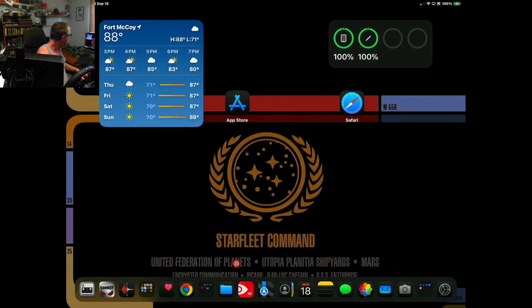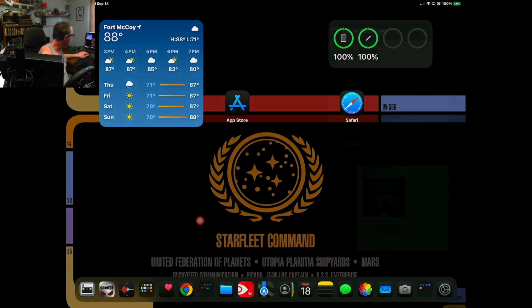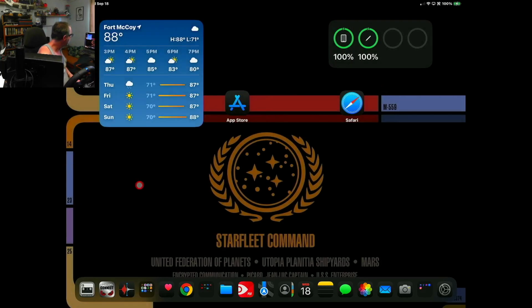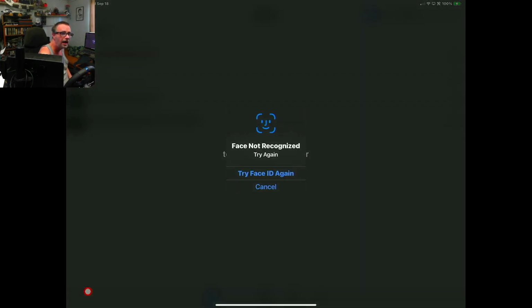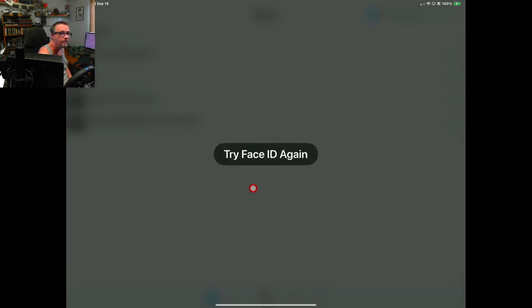Now, if I don't look at my iPad, let me close that app. Okay, and if I don't look at my iPad and I click that app, it wants the Face ID. You can see everything is grayed out. You can't see what the app is or anything. And that is how you lock an app with Face ID now on iPadOS 18.